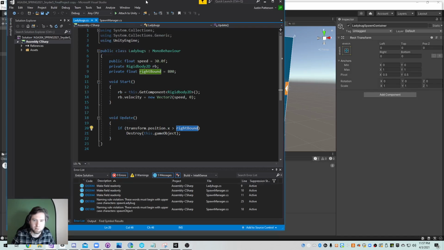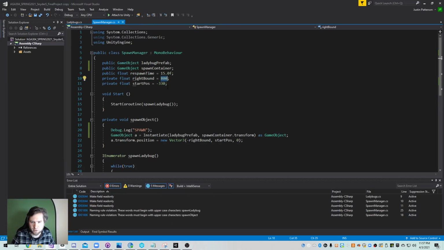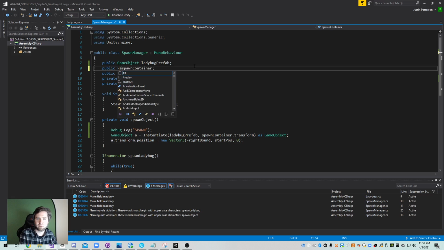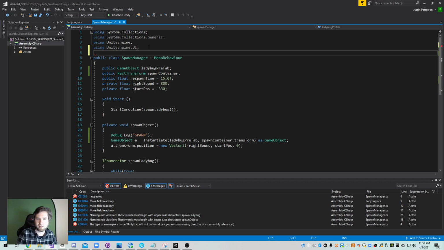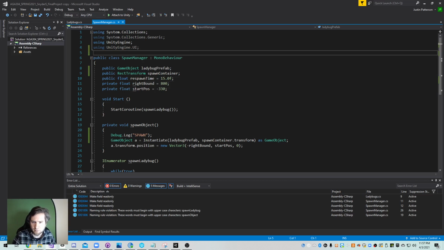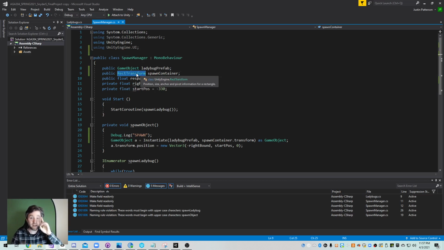these bounds. So spawn manager, instead of spawning at a specific location, I'm going to make this a rect transform so that I have more control. And I'll just say using Unity engine.ui in case I need it. So rect transform will give me, not only is it a game object, not only does it have a transform, but it has a UI transform, so I can know the width and the height and all that stuff.